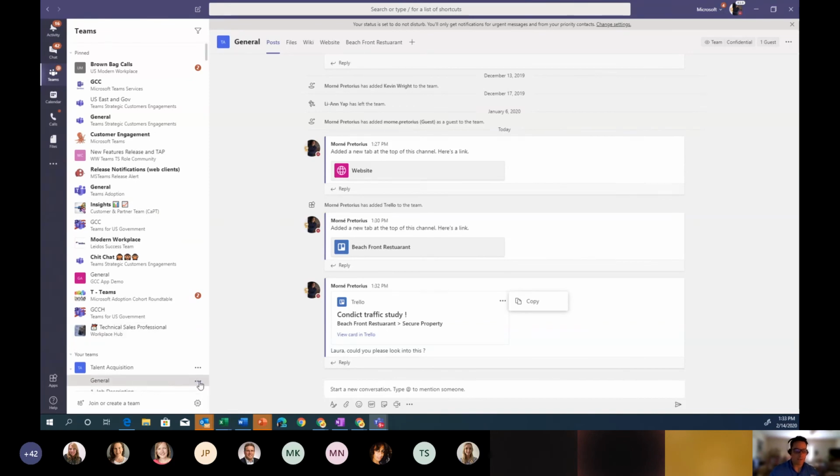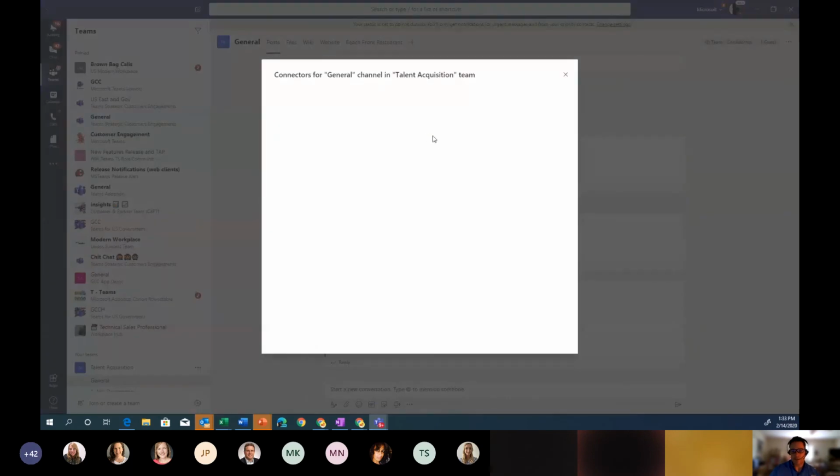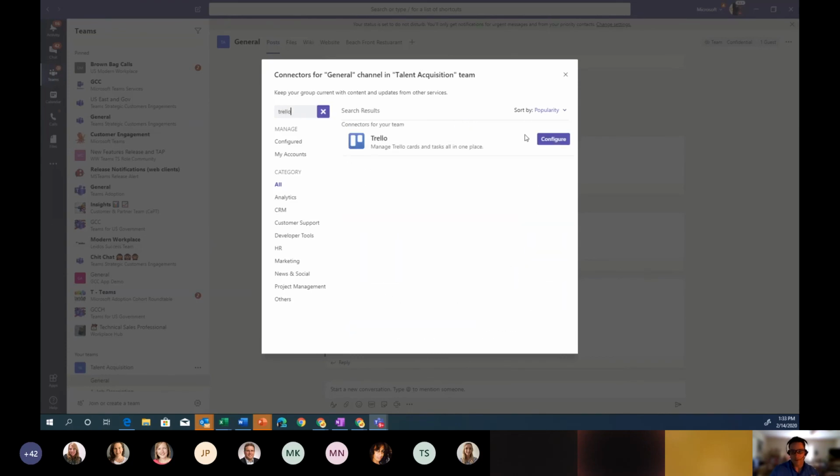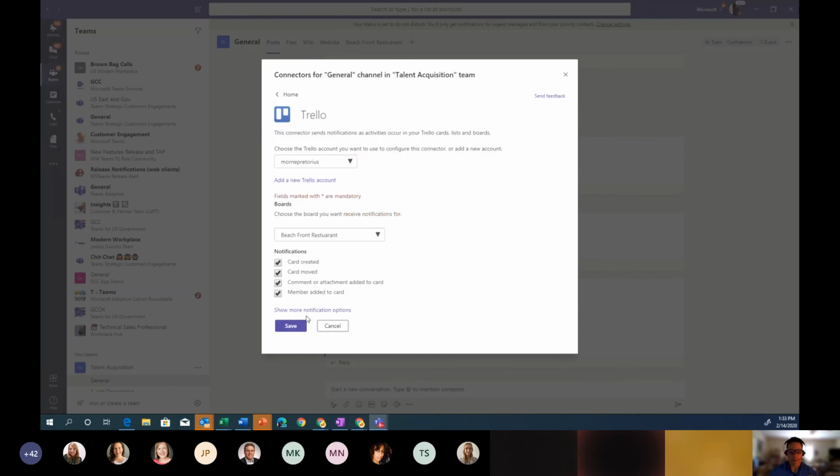I can also, just to give you a quick little demo here, go and use connectors. And in this case, I'm going to add a Trello connector, and I want to just show you how this comes to life, because this is magic. Give it a few seconds here. Let's go and search for Trello. And so hopefully you'll appreciate the richness of this in terms of how I can pipe all of this Trello data directly into Microsoft Teams.